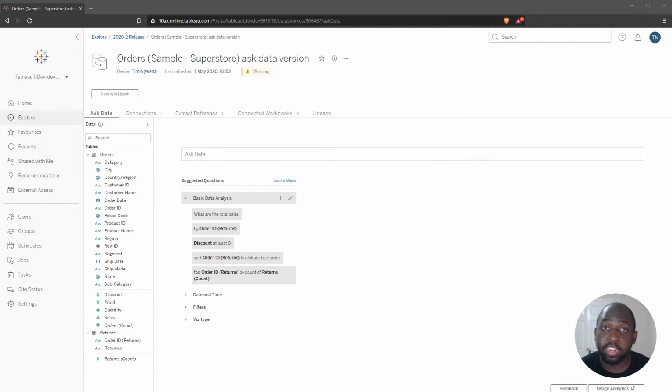Hey, it's Tim here, and in 2020.3, Tableau continues to push forward its advances to create feature parity between web edit and desktop by adding the ability to create sets in the browser. Let me show you how that works.